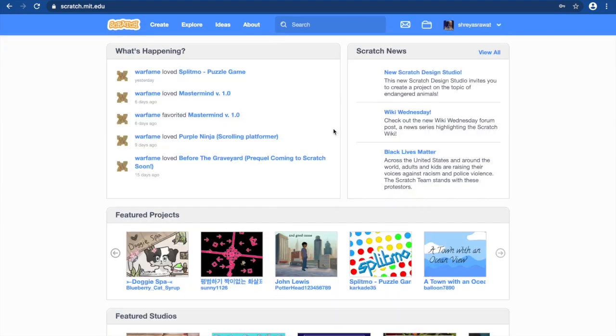I actually have my own account, so I'm just gonna press back and press sign in, and I can sign in. When you're signed in, you can see what's happening. You can see Scratch News, the logo, create, explore, ideas, about, a mail letter thing, a file thing, and a drop down.